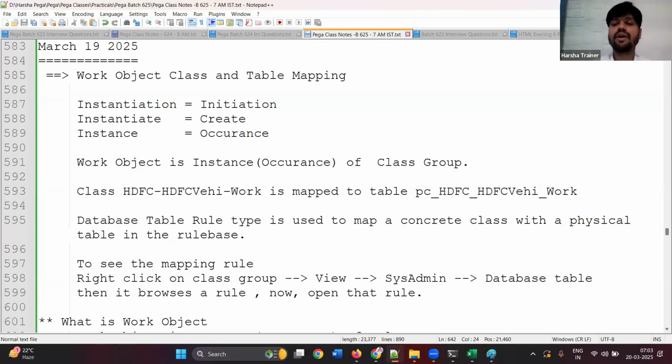So one specific type of rule, of n number of rules, gets stored into one respective table. Suppose you create a property in the HDFC class, the HDFC vehicle class, the work class, or some other application class, anywhere in the Pega environment, in any application, in any of the classes. Those properties are all going to be stored in only one table, that is PR4_rule_property.